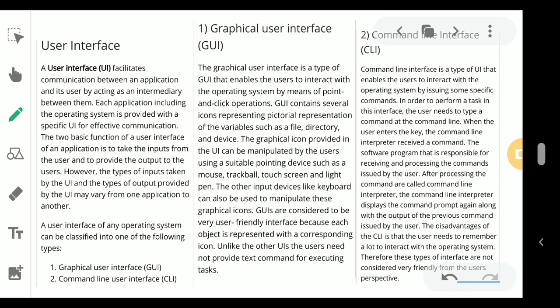Now, number five. A CUI is less user friendly, as I have discussed earlier, and the graphical user interface is the most user friendly one. So if anyone asks you for an example, DOS is an example of a character user interface, and an example of a graphical user interface is Windows. Okay, so that is very common.